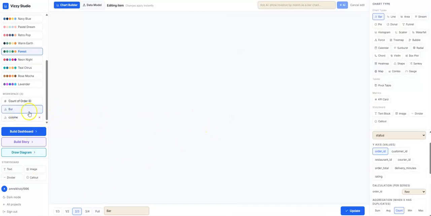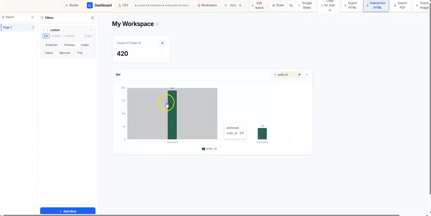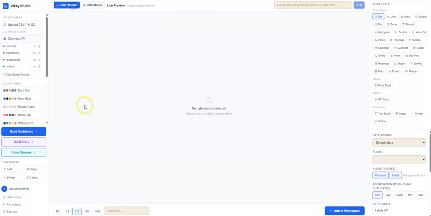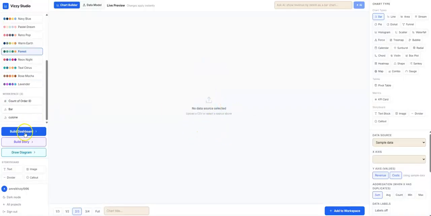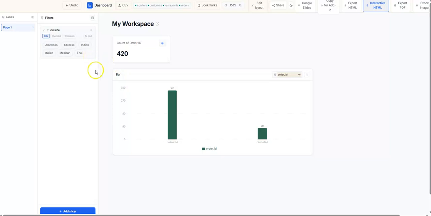This is the next thing that I created. See the dashboard here. So 341, as we saw, and the canceled is 79. Let me go back to the dashboard view. So pretty much easy and simple. We just added the count of the order ID, and we added another bar just to answer our question.